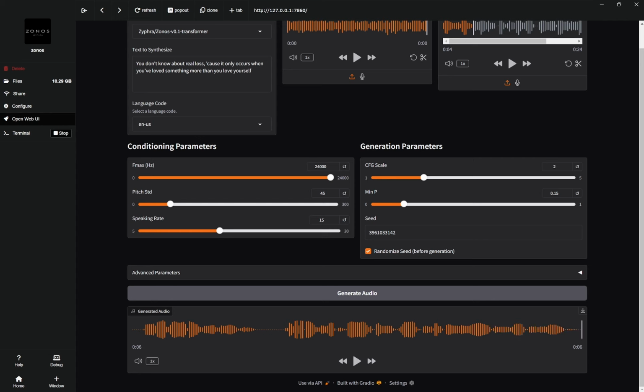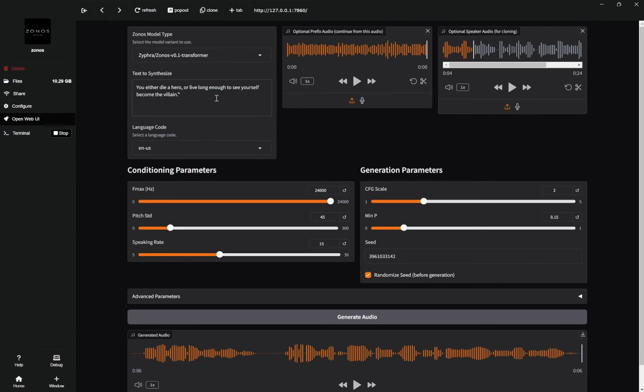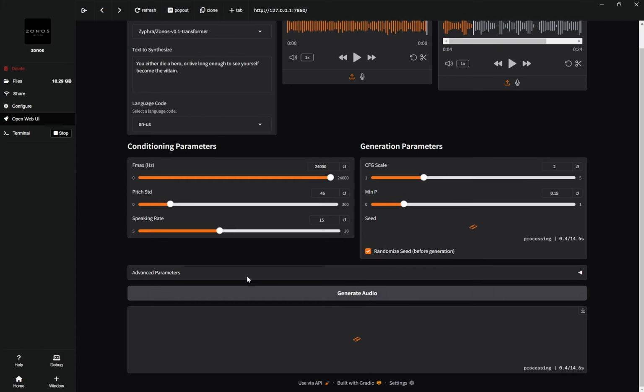And just for testing purposes, I'll take another one as well. This is something pretty famous. You either die a hero or live long enough to see yourself become the villain. So let's see. I'll generate this.